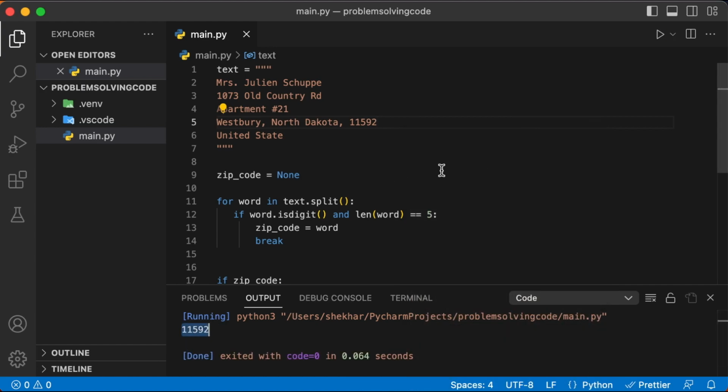So these are the two simplest ways that you can use to extract a zip code out of the address which is stored in a Python string.